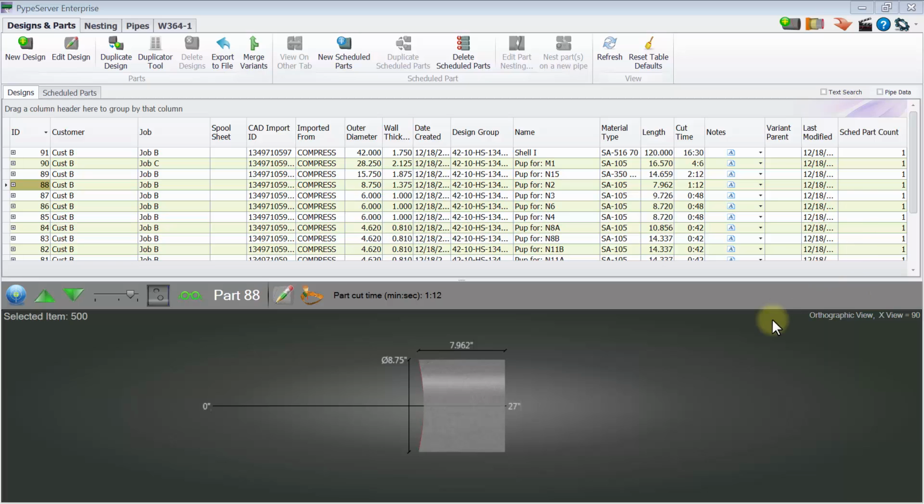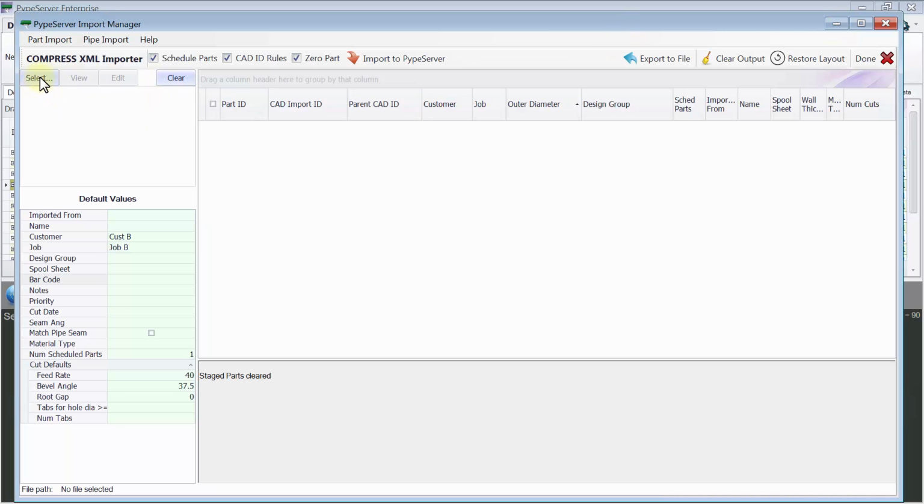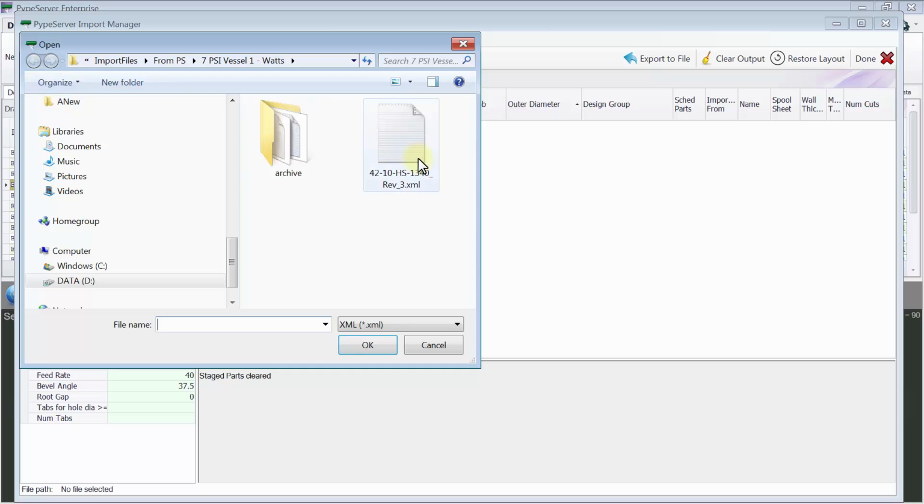So now I'll explain a little bit about re-importing. Let's say that you made this import and then somebody notified you of a change. To make it easier than just having to go find stuff in here and delete it, you have the ability to re-import the data. So I'll go back to compress. I'll go back to my file. Let's say this file now has been updated.